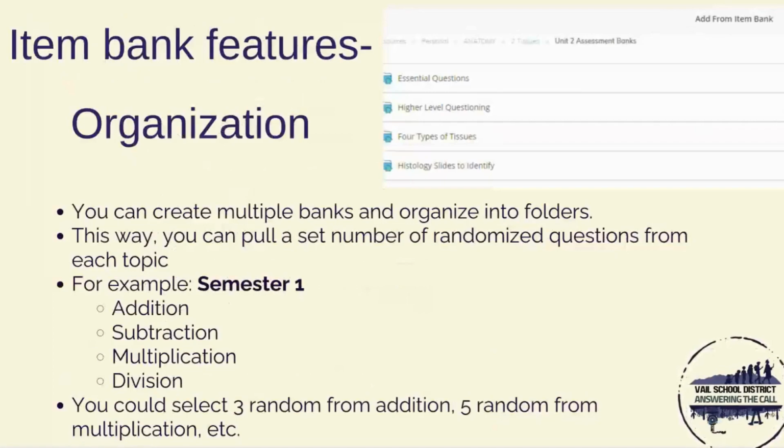You can also use the item banks to organize. So as Sharon was talking about, when you collaborate with a team, you could break down your folders by standard. You could break down your folders by unit. Within those units, you could have multiple topics. If everything is organized by folders, you can have multiple questions pulled from each folder.